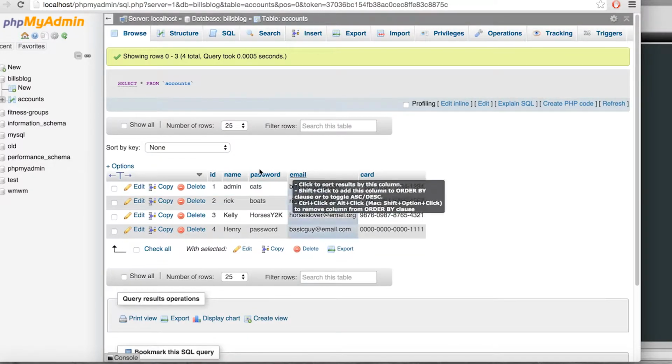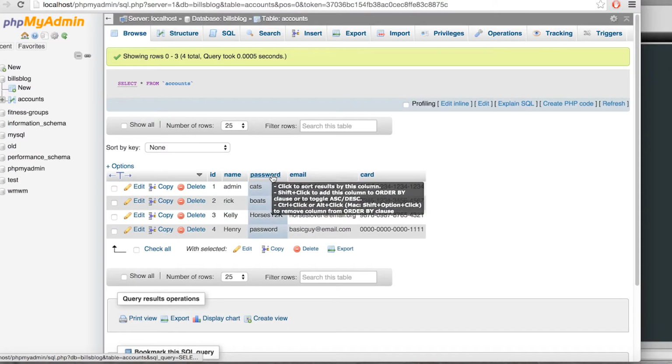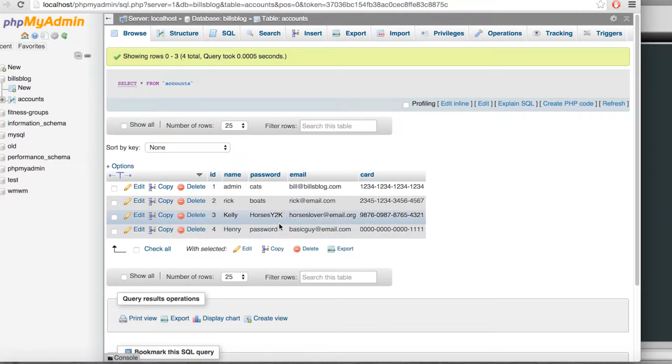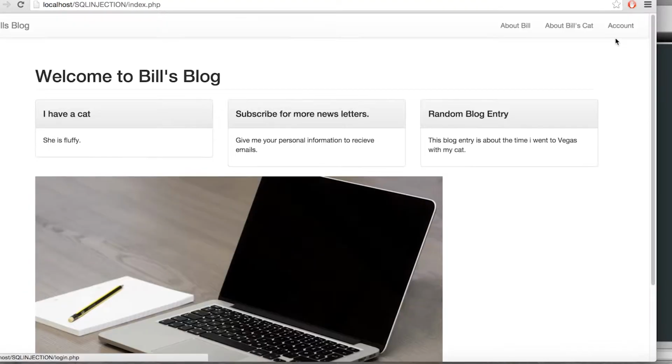Here's the database for Bill's blogs. He stores everyone's account information in this database. He stores their password in plain text. It's not even encrypted. He stores their card information just like that. And this is a big problem for the users because they don't know that their information isn't being stored securely.